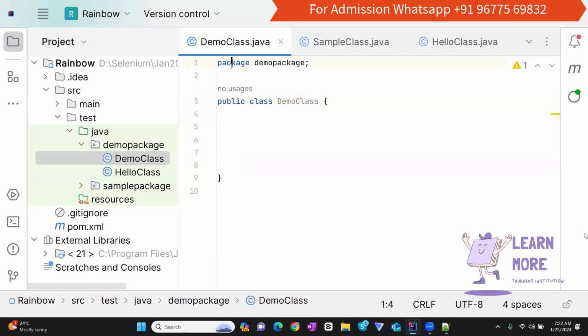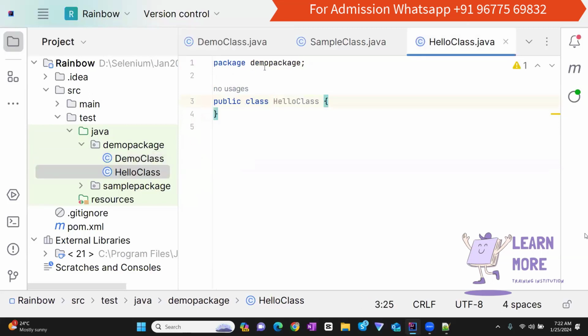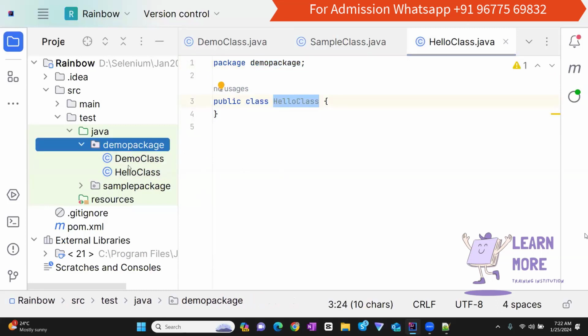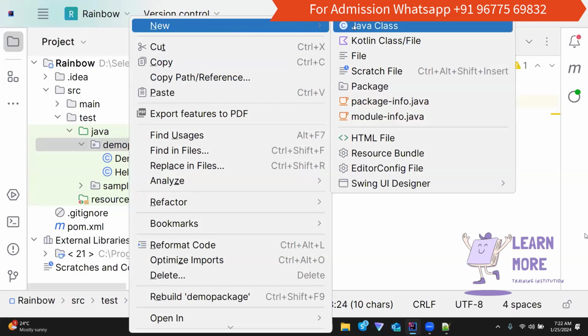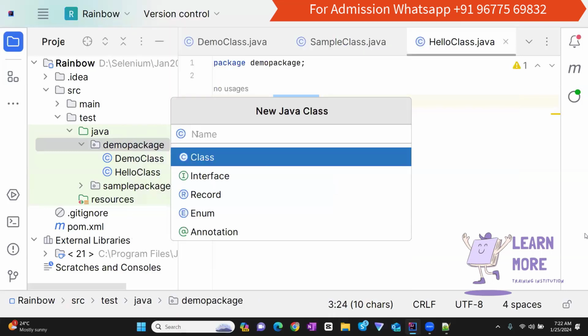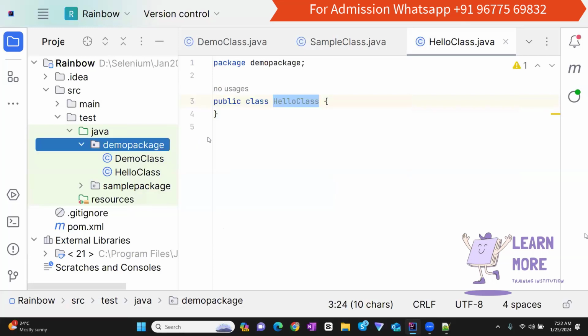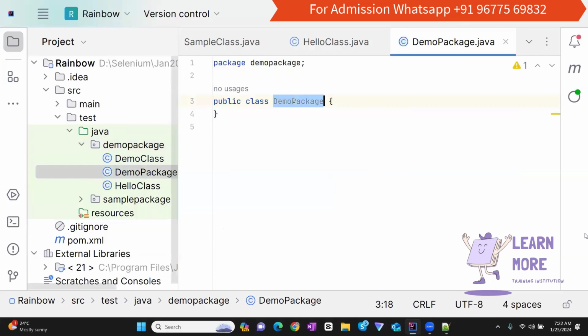Now we have created the package followed by the class. In a similar way, if I open different classes, the same structure will be followed: the package first, followed by the class name. Another thing is that here I'm giving the package name as demo package. If I provide the same name for the class, let it be demo package, and click Enter, it won't throw any error.